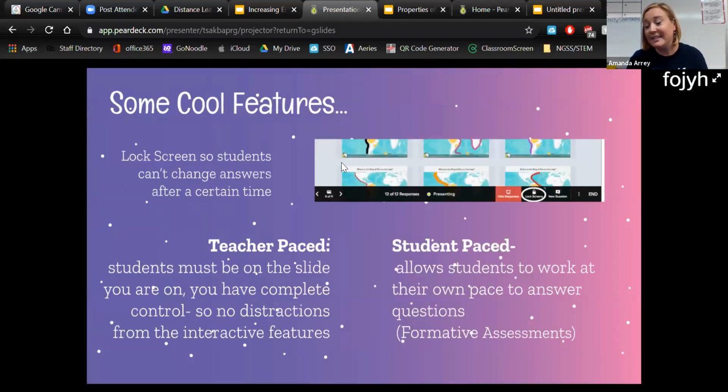Some cool features, this is obviously not all of them, but these are some that I have found very useful in teaching, is that you can lock the answers after a certain amount of time. So if I'm going through and sharing the answers, sometimes I like to lock the responses so that the kids don't keep changing their answers, and, oh, I like that answer better, and they switch it. There is a time for that, but sometimes I want them to learn through their mistakes. So if I see something that I really want to highlight, I'll lock the answers.